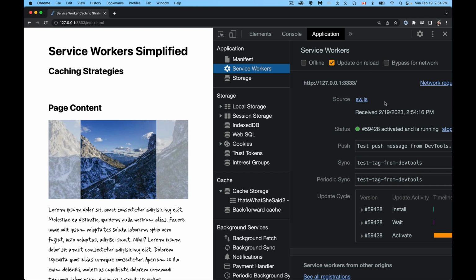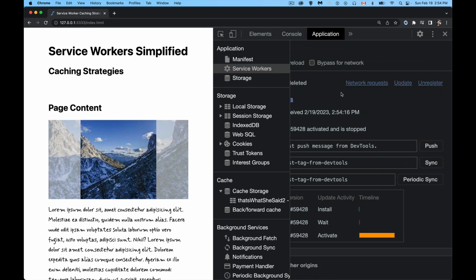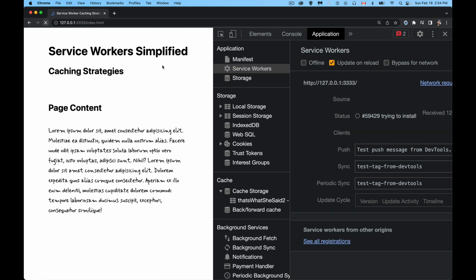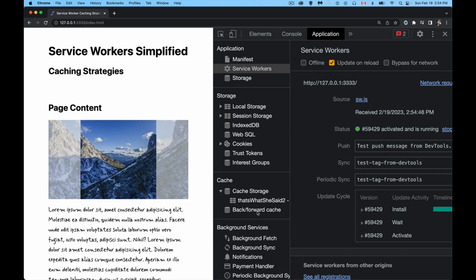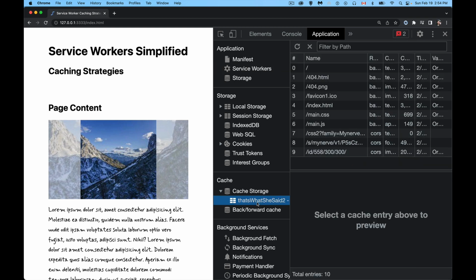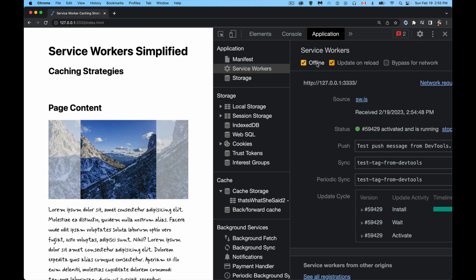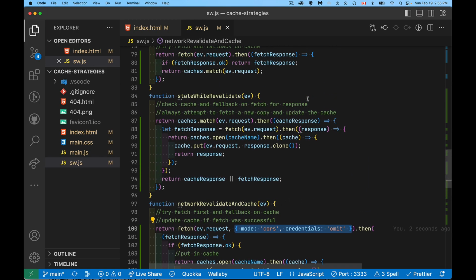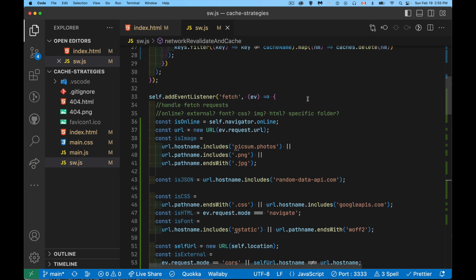And now let's unregister, make sure we get the latest version of this, refresh. There we go. There's everything. And there we are. There's the image, and here's my CSS, and here's the actual font as CORS requests, and they're coming in here. So now, if I go offline and I do cache only, the page still works. And that's it.